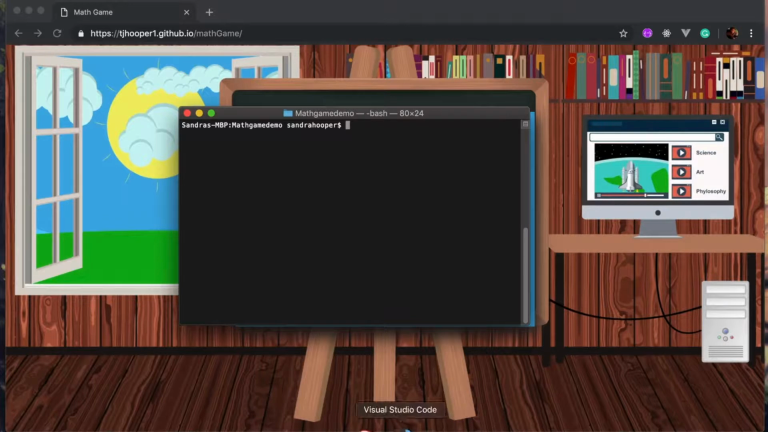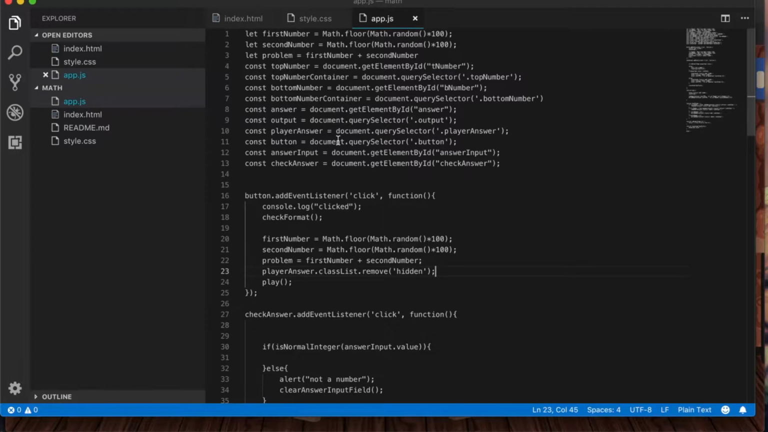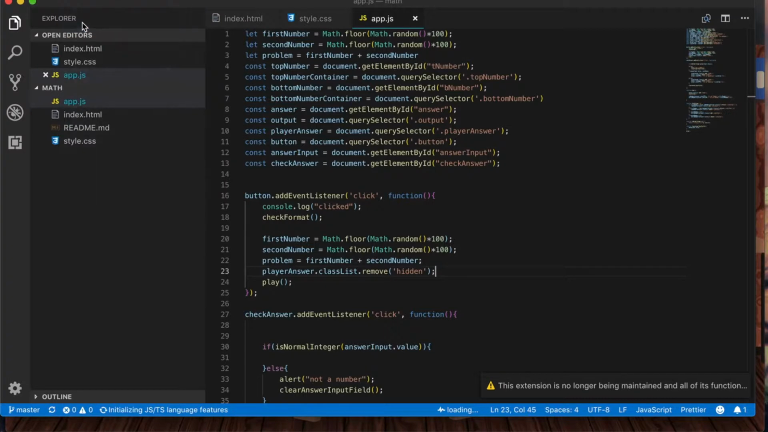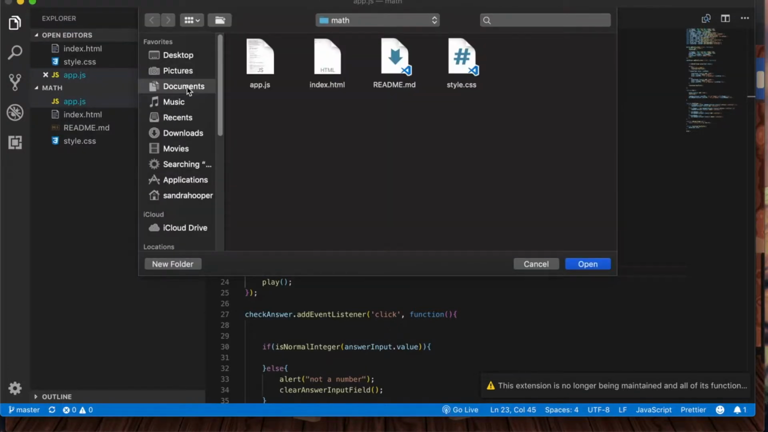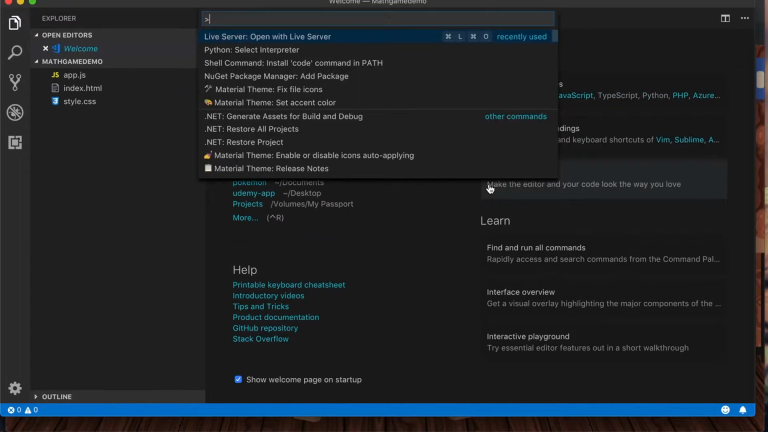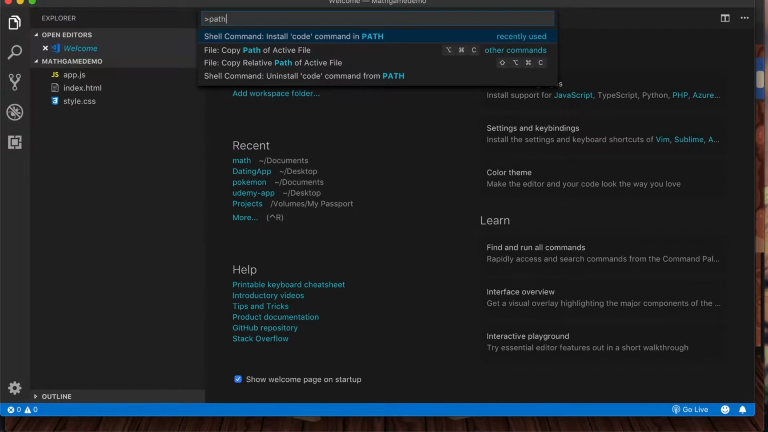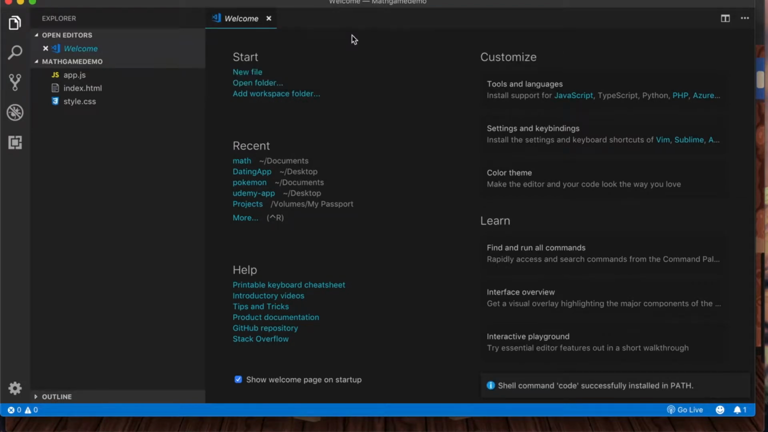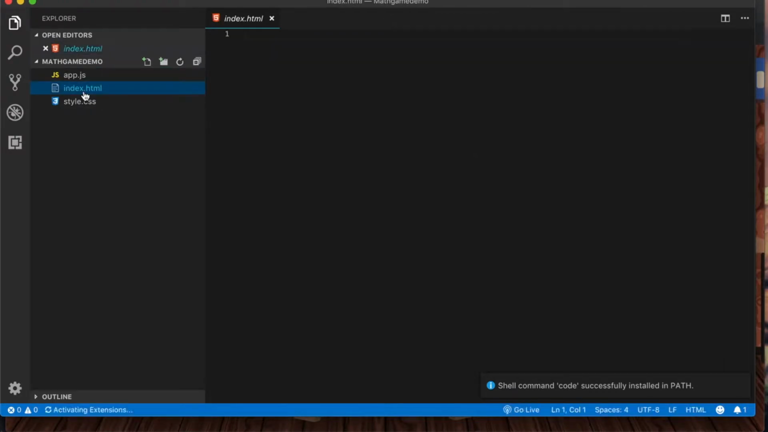Now I don't have Visual Studio Code in my path. No, I don't. For some reason, even though I keep adding Visual Studio Code to path, it doesn't like that. So you come up here, we'll open Math Game Demo, and just for good measure, I'm going to do this command again. I don't think it's going to work, but anyways. Okay, so we have these empty files.